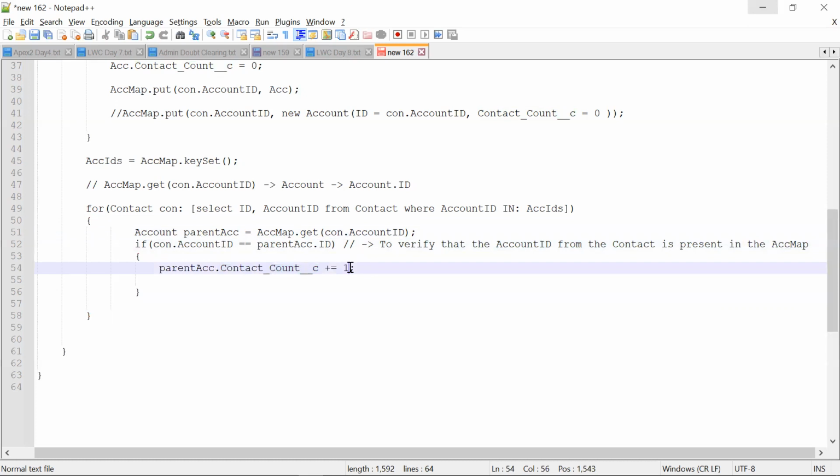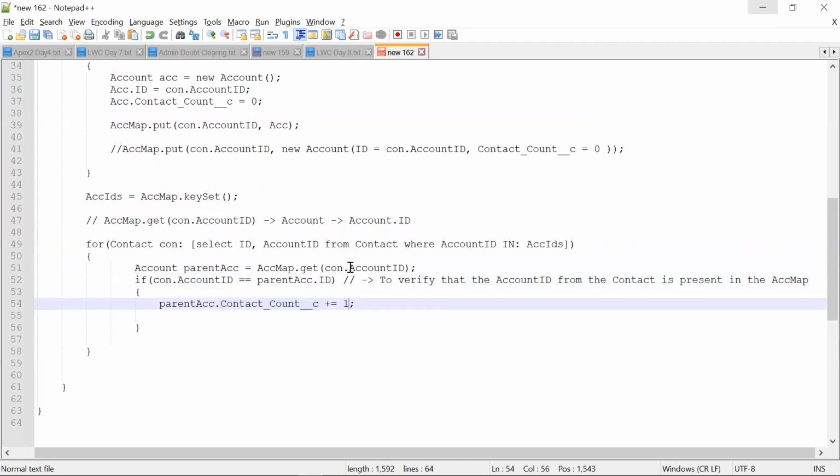So here the concept is always create a map of ID and account with the count details, with the count field initialized to 0. Then we will compute every time how many contacts are present inside that account. When we find one contact, we increment it by 1. Again, we find another contact, it is incremented by 1 again. Once we find the third contact, the count should be incremented to 3. So that's how we do it. Understood? Any doubt you can tell me.